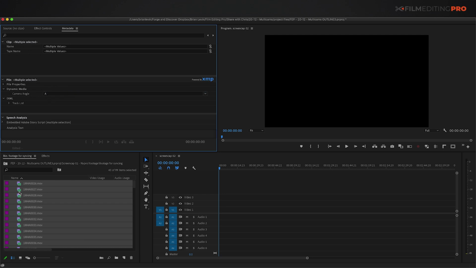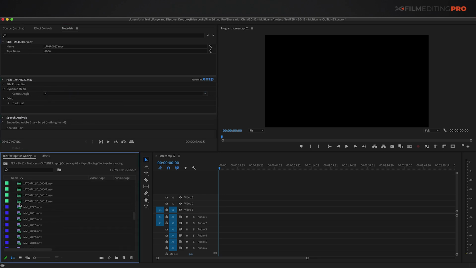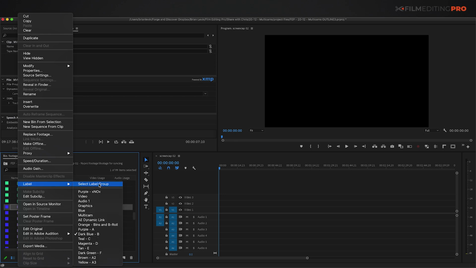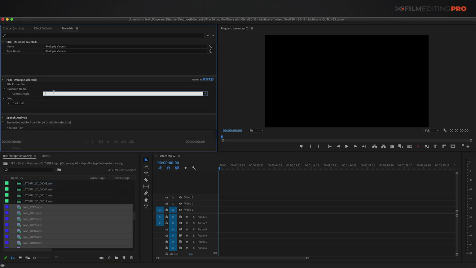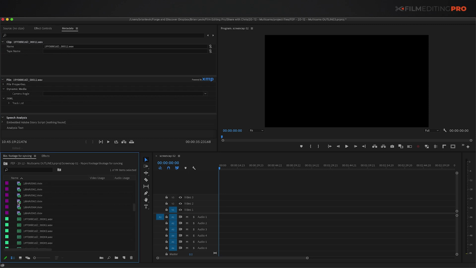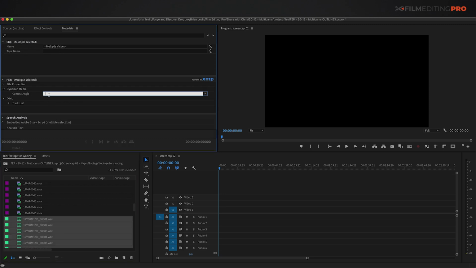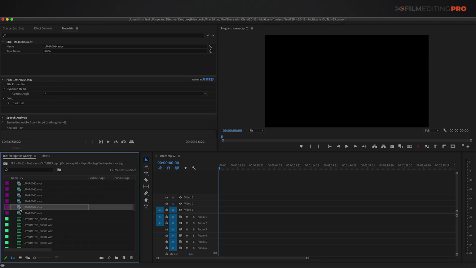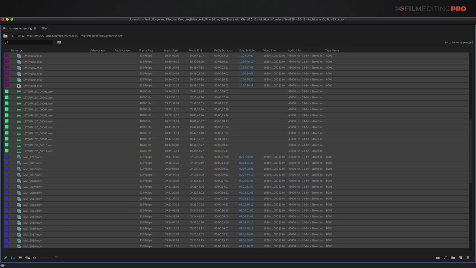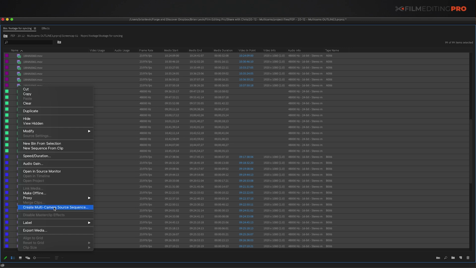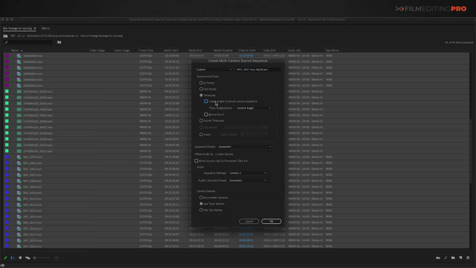Now it's done applying it. I'm going to go down to a blue clip here, right-click, Label, Select Label Group, and do the same process. And the same process for our sound. We're going to call this sound. Okay, it's been applied. So now let's go back and select everything here. Right-click, choose Create Multi-Camera Source Sequence, create Single Multi-Camera Source Sequence by camera angle, and click OK.